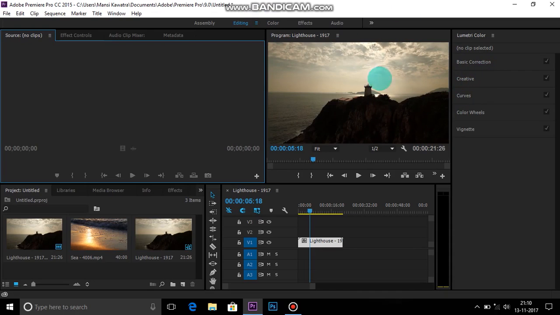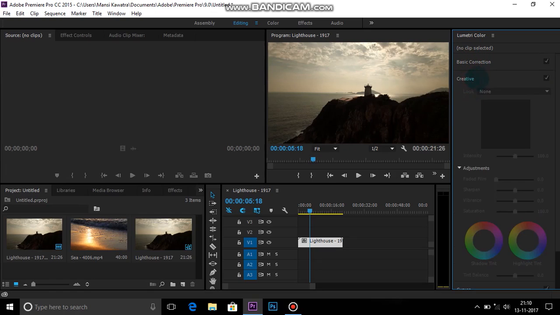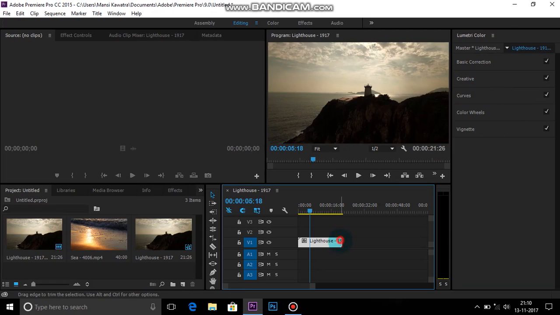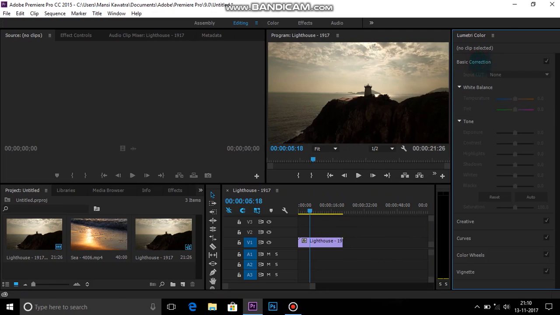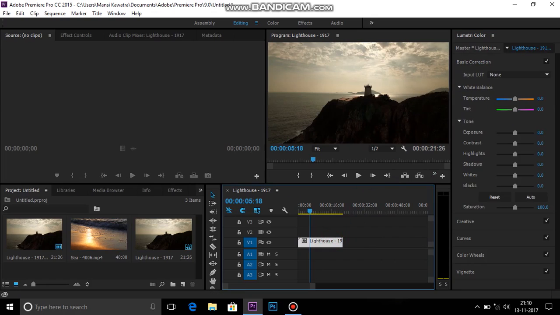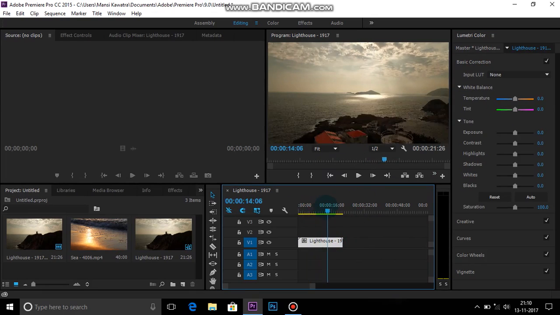So after that, there are five basic options in Lumetri Color: basic correction, creative, curves, color wheels, and vignette. We can do this in three tabs. First three options: basic correction, creative, and curves. So now let's do the color grading. As you can see, my footage is dull and has a very yellowish color in sky. I can make it blue.